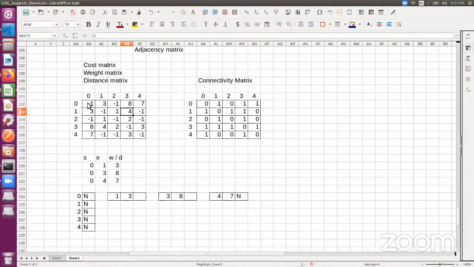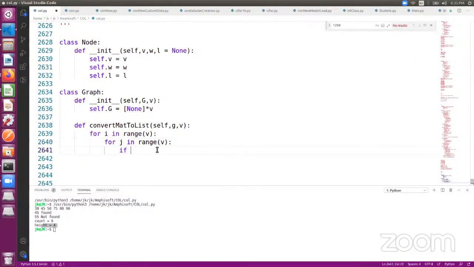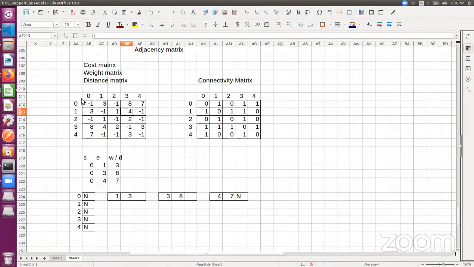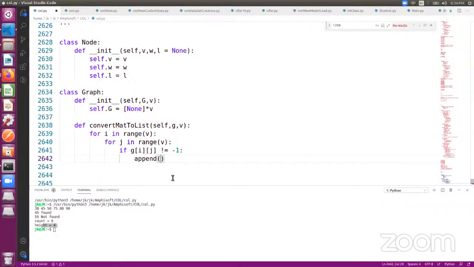Fine. So now I'm going to iterate over this entire matrix, and wherever I find a non minus one value, I'm going to append it. So what's the condition? If G of I of J, able to follow this, G of I of J is not equal to minus 1, then I just call the append function. And for this append function, I should pass the head of the corresponding list. So if I'm appending at the 0th list, I should pass this particular value. How to access this particular value? It's nothing but self.G of I.